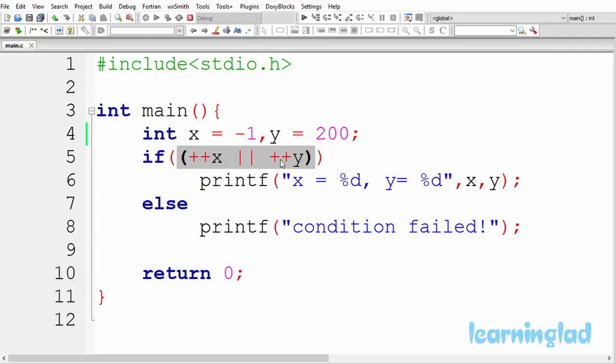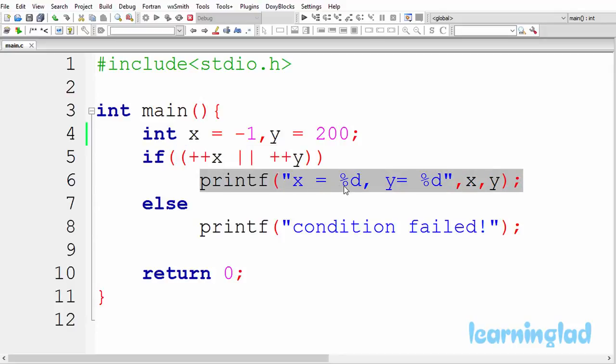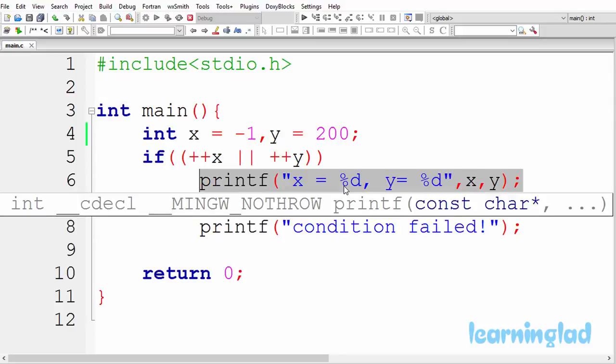And that's why this ++x will be executed and also this ++y will be executed. Here the y variable is containing 200 and ++y is going to make it 201, which is a non-zero value, and that's why it is considered as true. So the left operand is false and this right operand is true. Since any one of the operands of this logical OR operator is true, the outcome of this whole operation will be true, and that's why this if condition will be satisfied and this printf statement will be executed, and it's gonna print out x equal to 0 and y equal to 201.